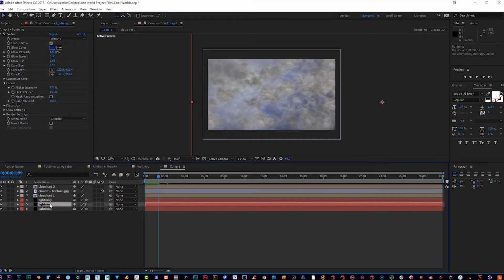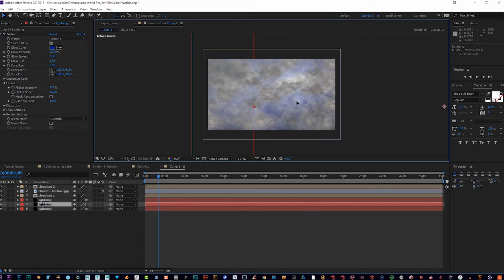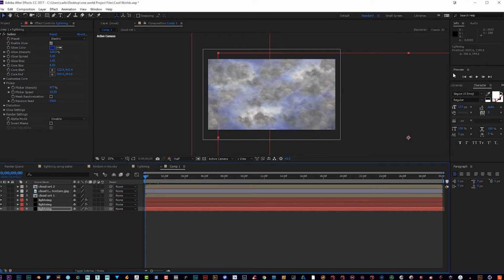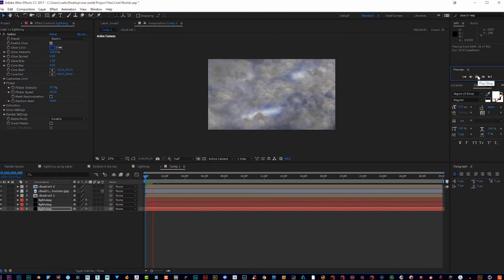But the beauty is we can get our second layer and move it over here, and we can get our third layer and bring it somewhere else, say down here. And now when we RAM preview that and play it back, it's looking really, really cool.